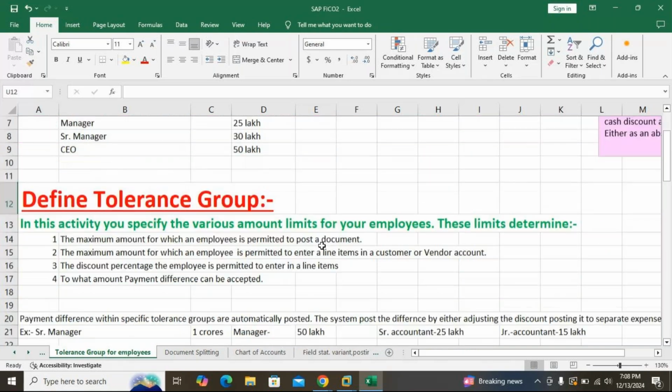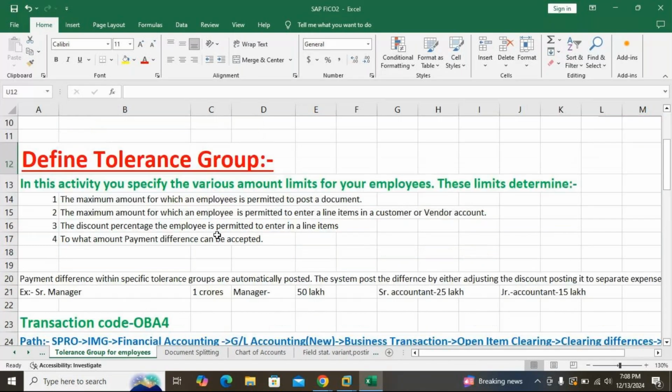So define tolerance group. In these activities you specify the various amount limits for your employees. These limits determine the maximum amount for which an employee is permitted to post a document. That means in a company, different sections, different departments will be there. The maximum amount for which employees are permitted to enter line items, either customer line items or vendor account. Vendor means creditor, suppliers of goods and services. The discount percent the employees are permitted to give, and to what amount the payment difference can be.